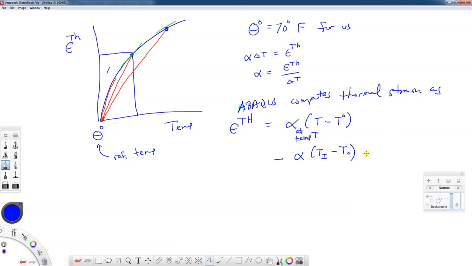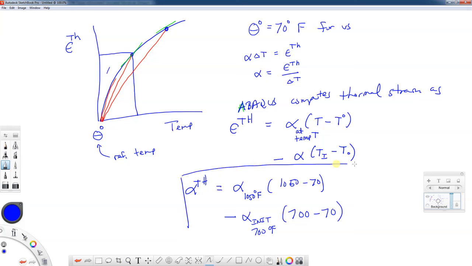Now we're taking our pipe up to 1050 degrees Fahrenheit. So for us, our thermal strain is expected to be the coefficient of thermal expansion at 1050 degrees Fahrenheit times 1050 minus our reference temperature of 70 degrees Fahrenheit, minus our coefficient of thermal expansion at our initial temperature, which for us is 700 degrees Fahrenheit, times the initial temperature minus 70 degrees. So we'll compute this number and we'll see what Abaqus comes up with.